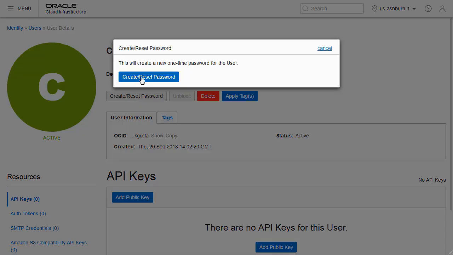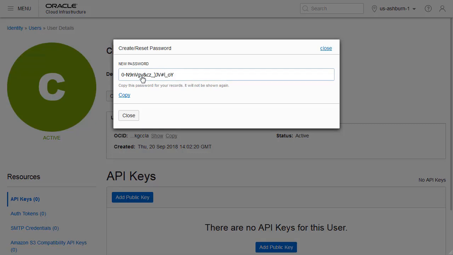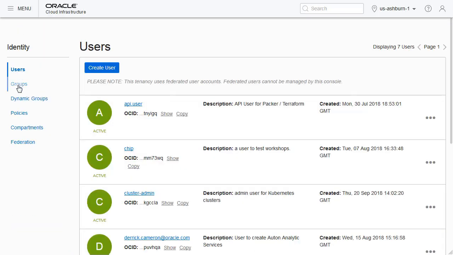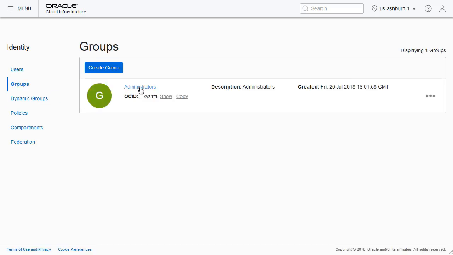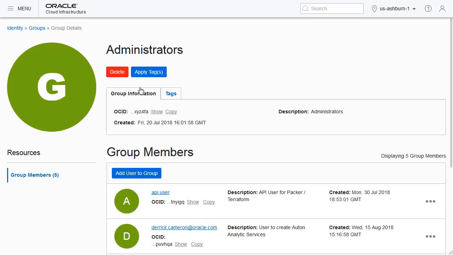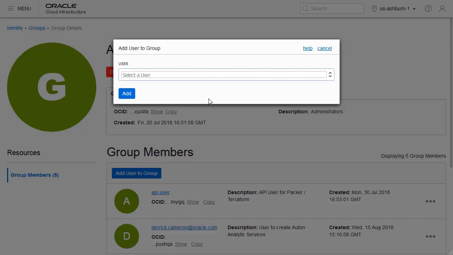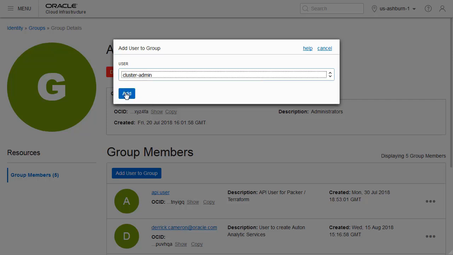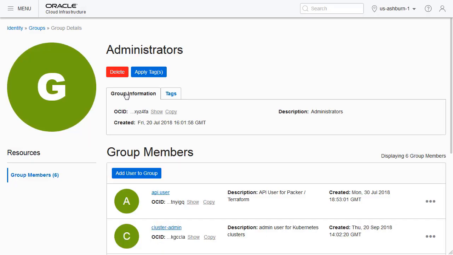Now that the user is created, we're going to create a password. Click on the user, click Create Password, and then let's copy that password to be used at a later time in the workshop. Now let's navigate to Identity Groups, and let's add the Cluster Admin to the Administrators group. Click on Administrators, click Add User to Group, select the Cluster Admin user, and click Add.